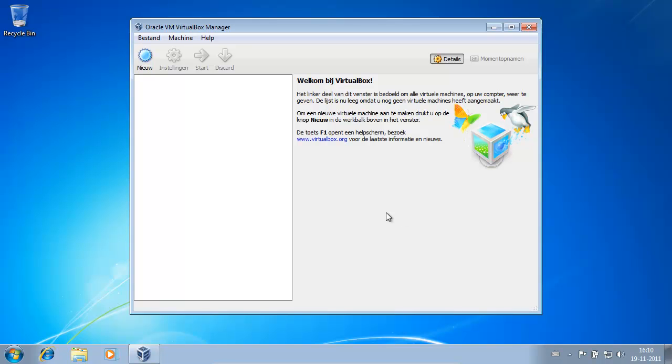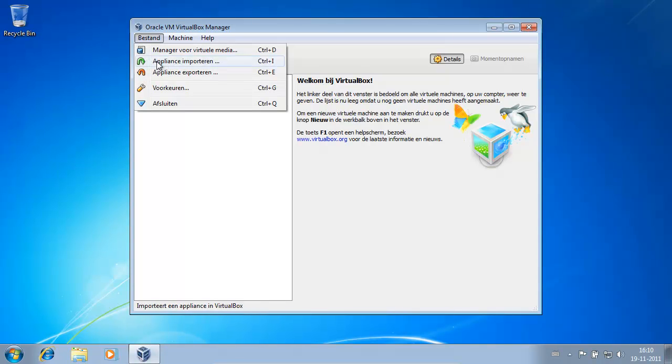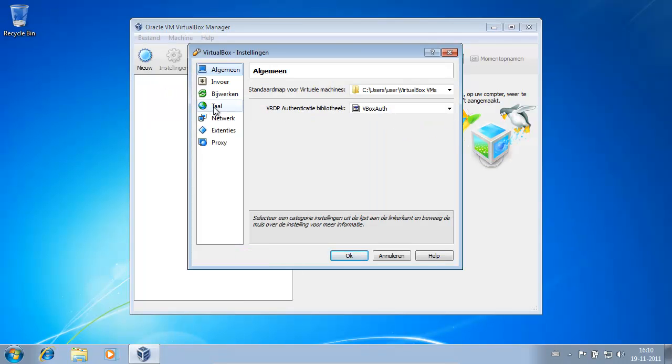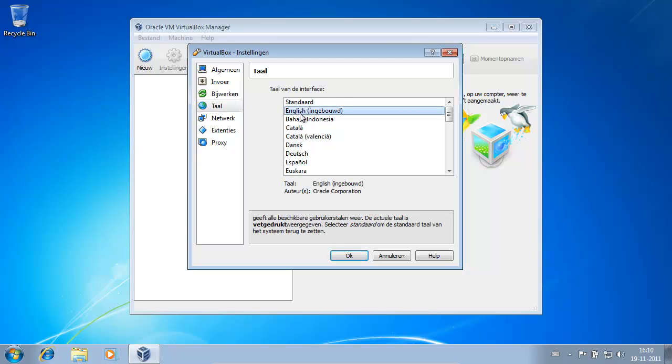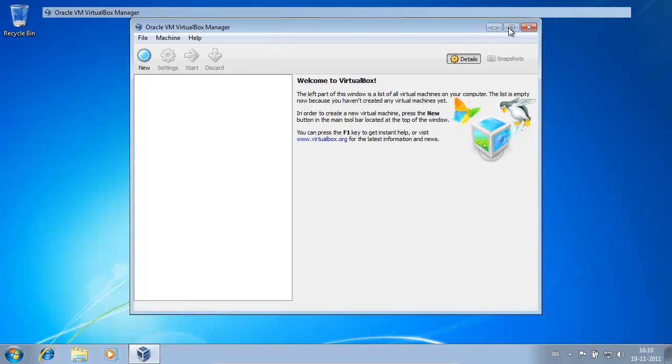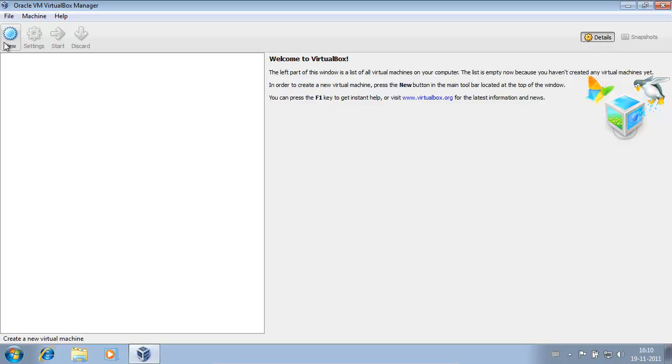So this is the VirtualBox manager and I see it's in Dutch. Okay, let's go to File, Settings and change it back to English. Taal as language, English, okay. Yeah, there we go. It's now English. More convenient. And here I see always my virtual machines. I can say I want a new virtual machine.